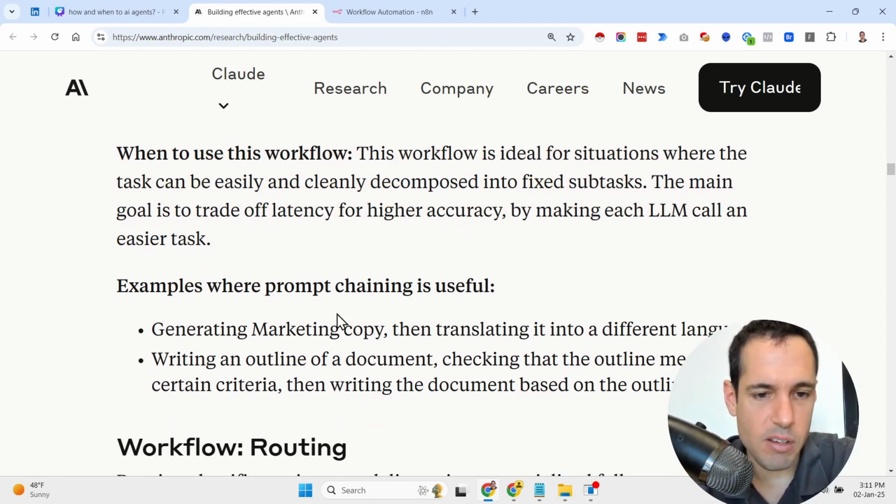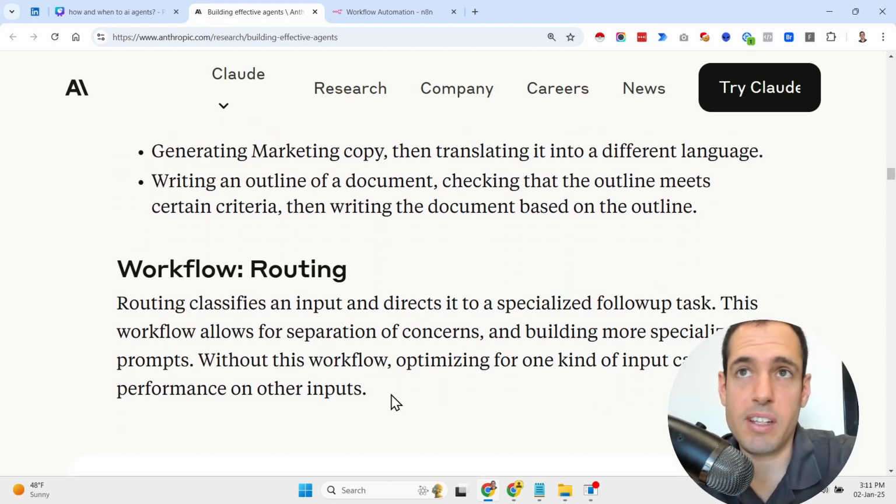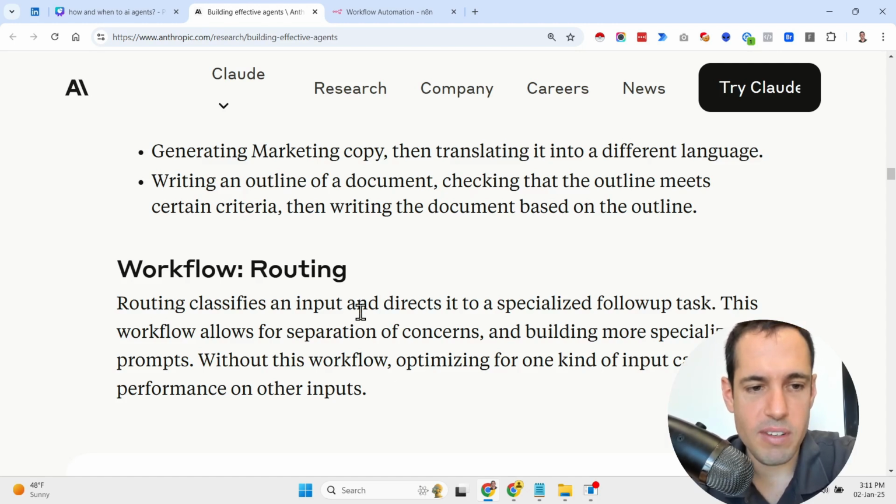Examples where this is useful: generating marketing copy, then translating it into a different language, writing an outline of a document, checking that the outline meets certain criteria, then writing the document based on the outline. Now, another important concept in workflows is routing. Basically, routing classifies an input and directs it to a specialized follow-up task.